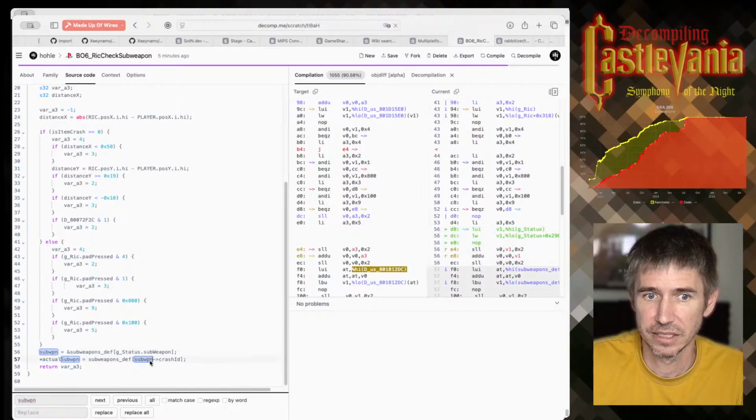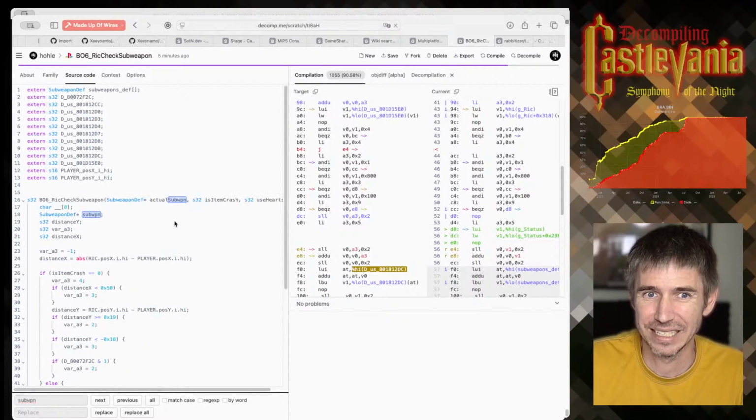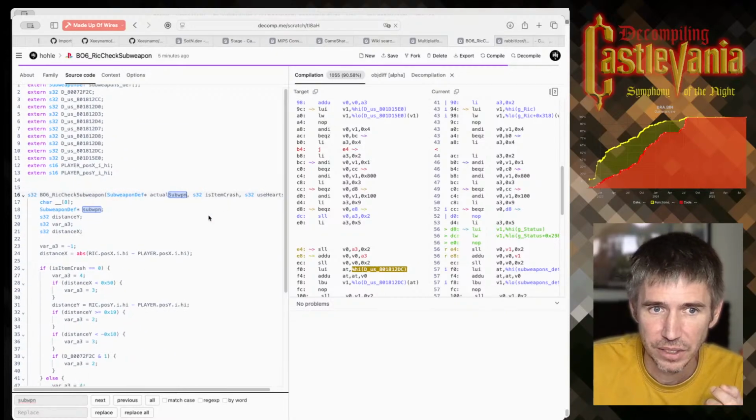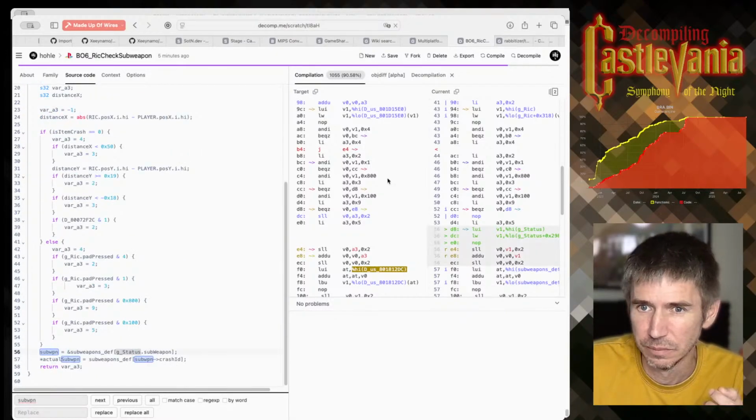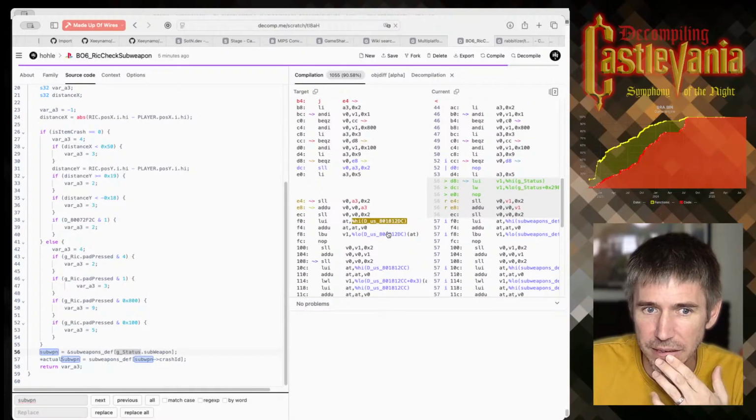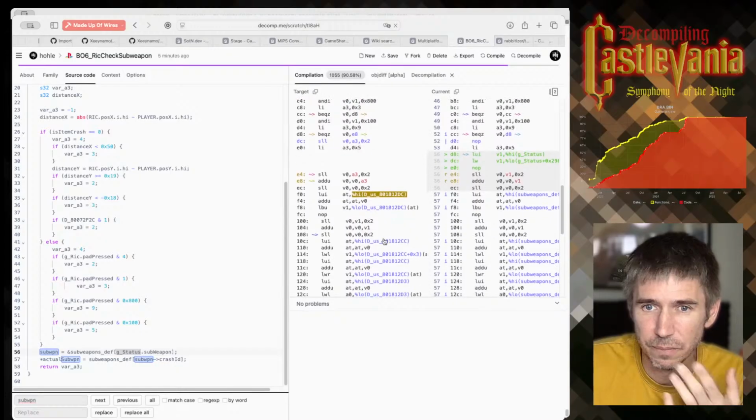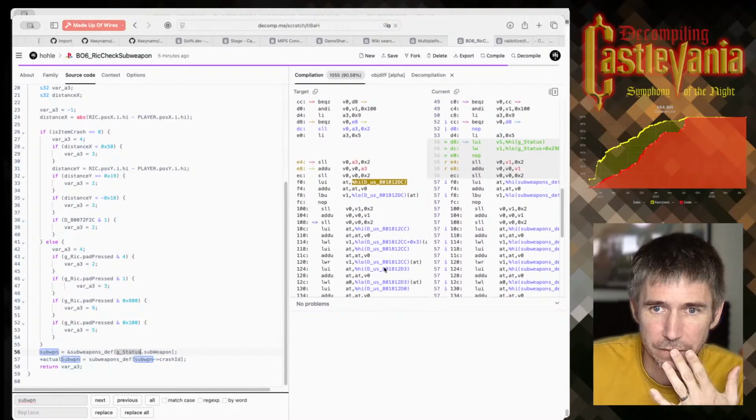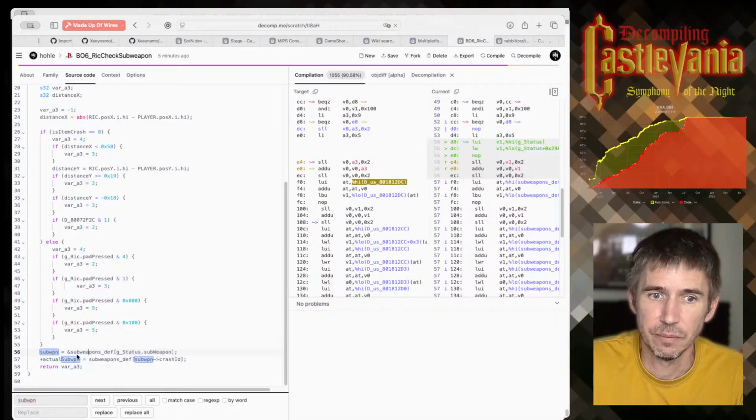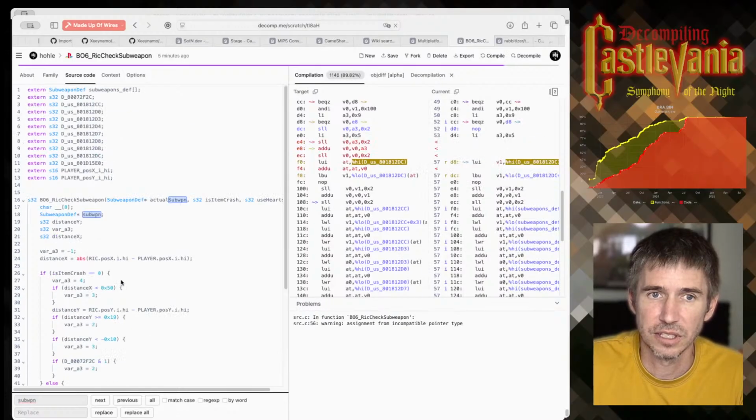Possibly the passed in actual, is that the... no, that's being used as a return value. So we need to figure out what field this is coming from. These are all coming from the same area. Let's just use this for now. It may be managed externally. I'm not sure about that. So this is going to be a sub-weapon def DC.